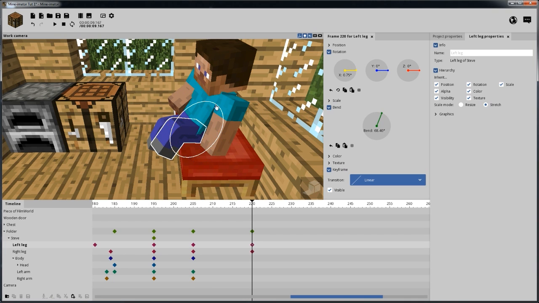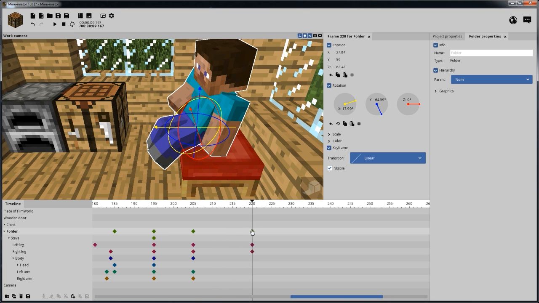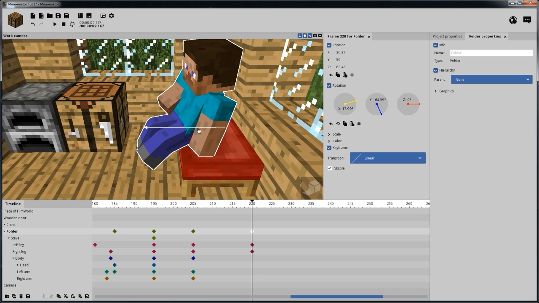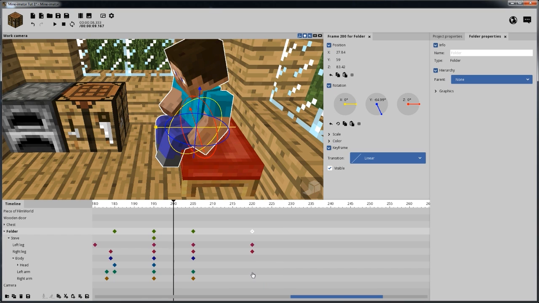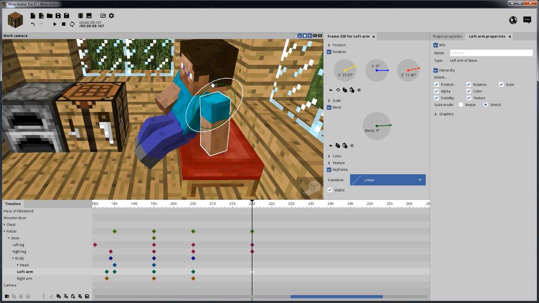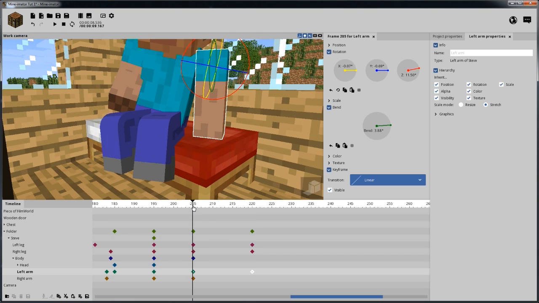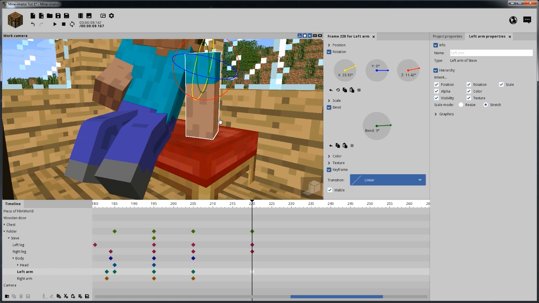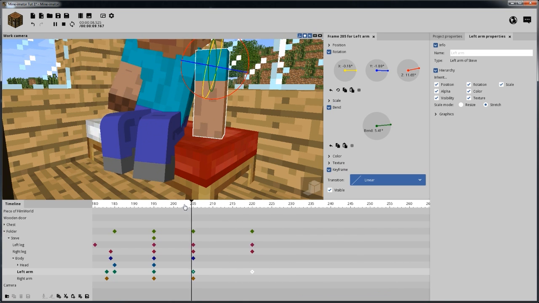Whoa, that's not the one I wanted. Here we go. Do like that. So we have this happening, and what we're going to do is move this that way. All right, so what we're going to have here is we're going to animate his left arm to come back. So we kind of want to get an idea of where his left arm is at this point, right here. So we're going to do like that. See there? It kind of gives it a little bit of motion, a little bit of momentum.